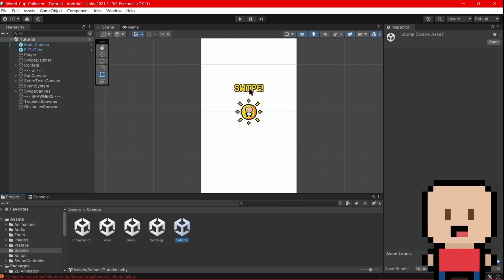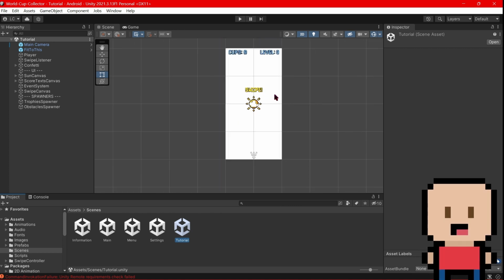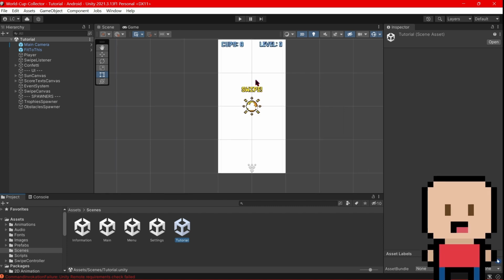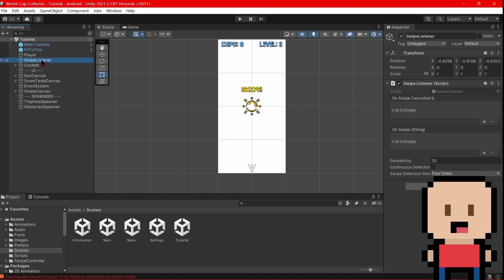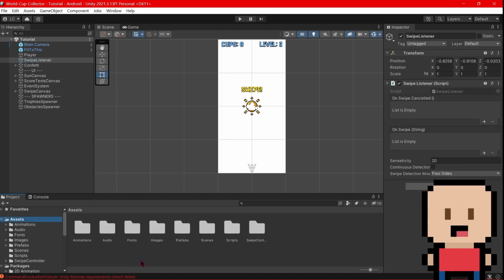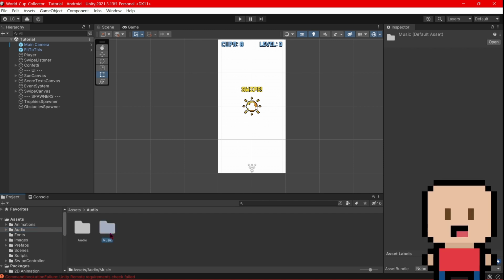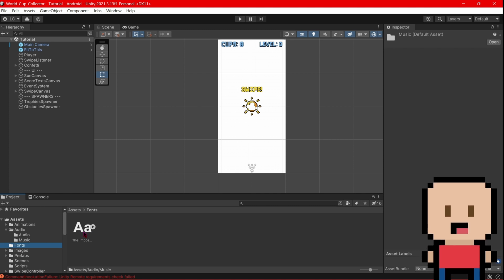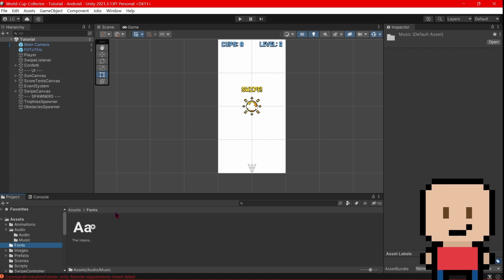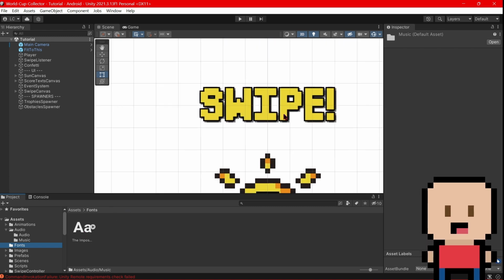I have tried to add a joystick, but the movement was very difficult, so that's the reason why I decided to use a swipe listener. I like having all my project pretty well organized. I believe I have a folder for my animations, for my audio, where the only audio I have currently is the music. This is the font I'm using for all the project. If you didn't notice, everything in the project is pixel art, so the font is also pixel art.